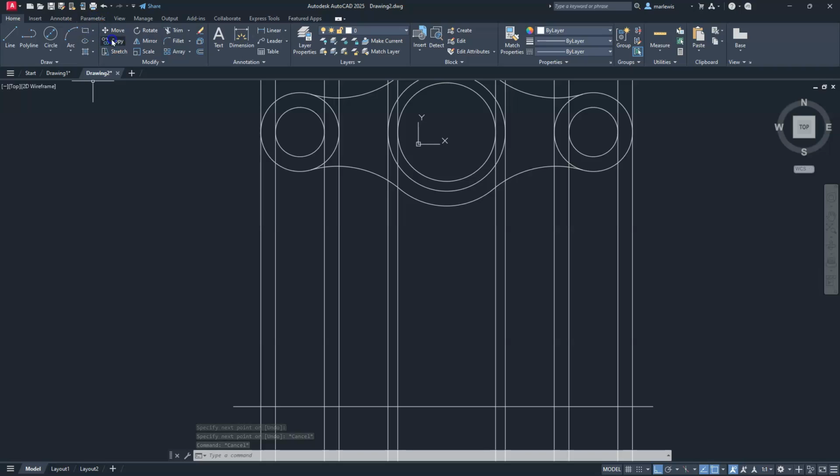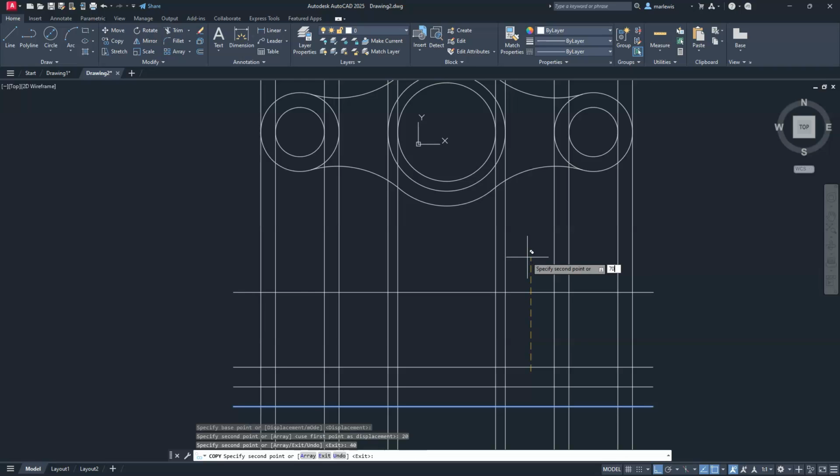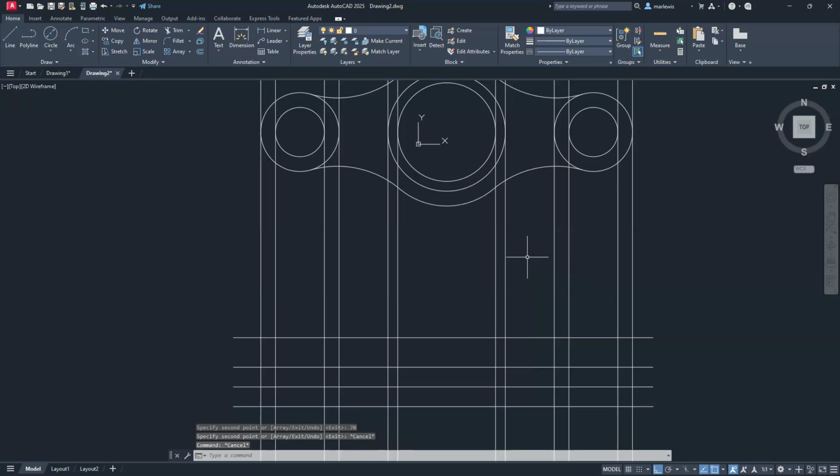I'm going to use the copy command. Select the line you just created, hit enter, pick a base point somewhere along here. I'm just going to aim it up, and I'm going to type in 20, hit enter, 40, enter, and then 70, enter. Go ahead and hit escape after that.